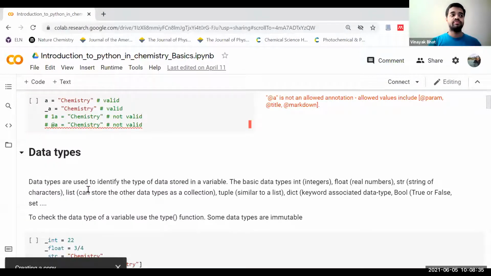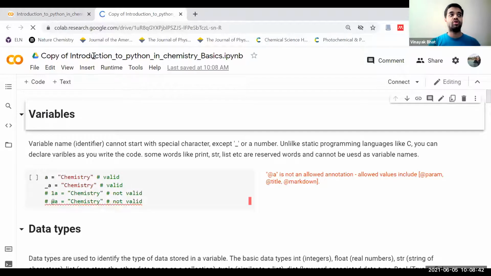So just go ahead, click Save a Copy in Drive, and once that is done, you should see a similar notebook, but it'll be having a different name, which is called Copy of Introduction to Python and Chemistry Basics. So if everyone has reached this point, please let me know. You can give some reactions like thumbs up, or let me know in the chat that you are here at this point. If you have any difficulties, please let me know.